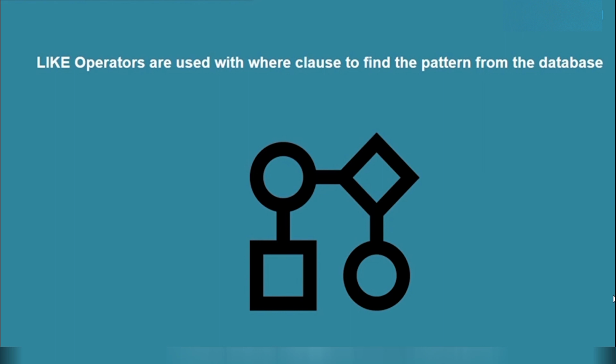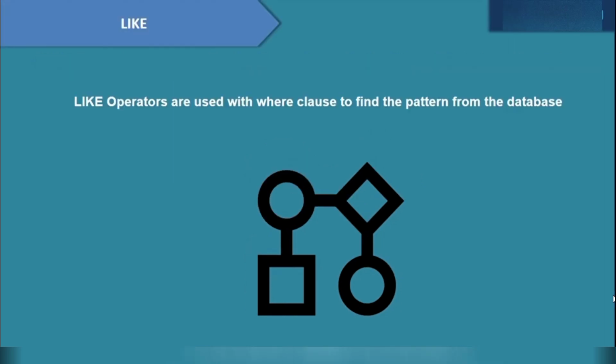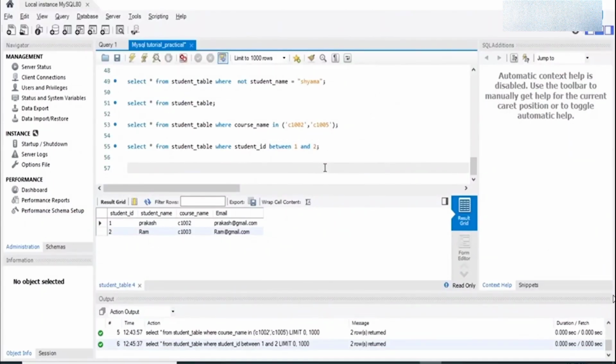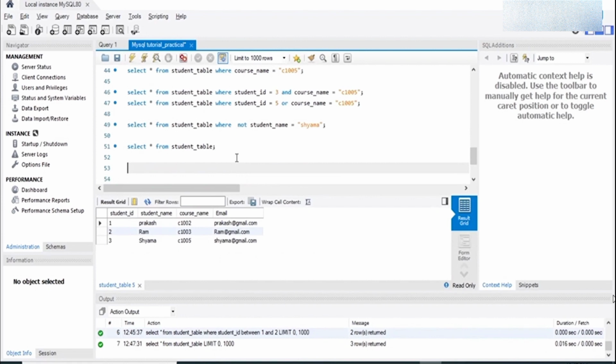So let's go to MySQL Workbench and see how LIKE basically works. We have a table called student table. First, let me just execute this query to see what data we have. We have student names Prakash, Ram and Shama. Maybe we can add more data to our table and try the LIKE command.